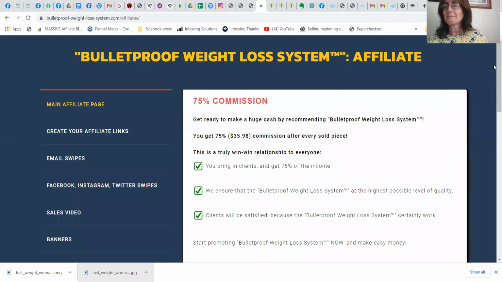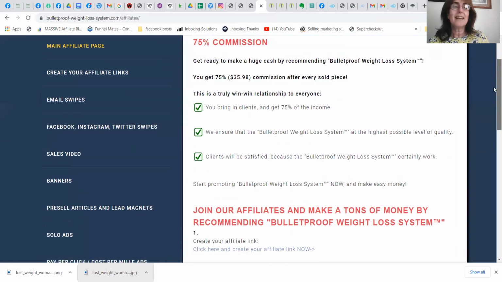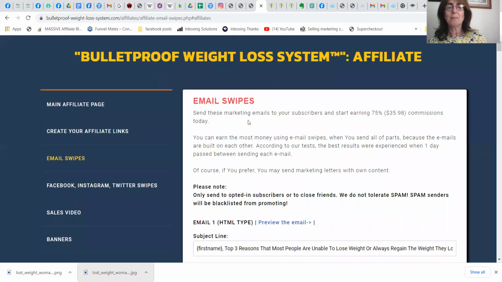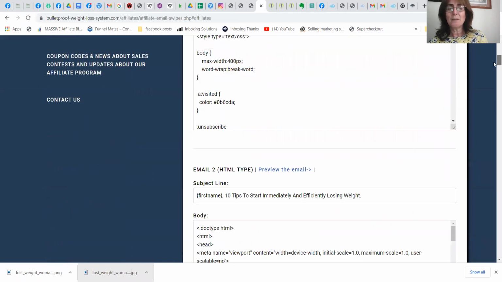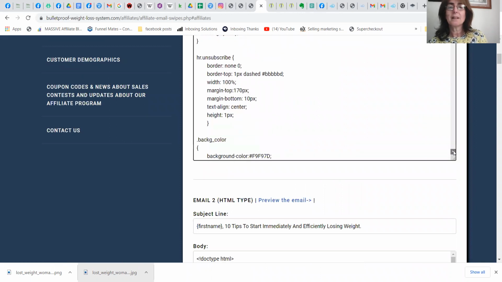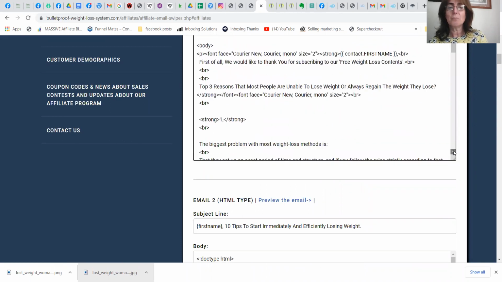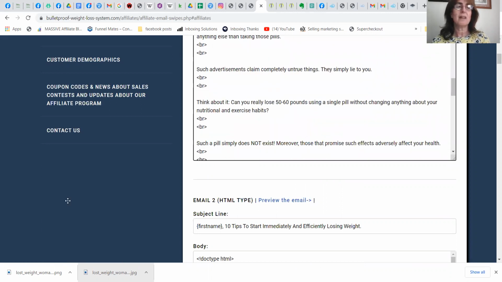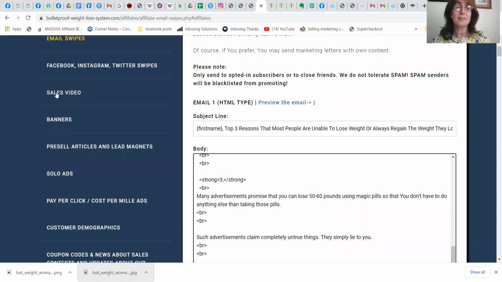Also, I wanted to show you the affiliate page. Now, you can get email swipes. You just hop over to Mailing Boss, and they are already done. They've got all the colours, the body, everything there that you want. You can also have the sales video, which I'll put at the top of my blog, for example.